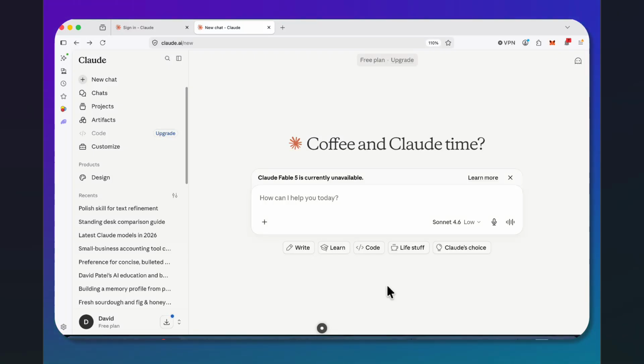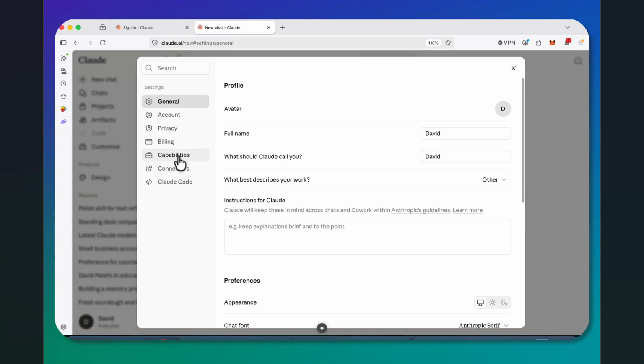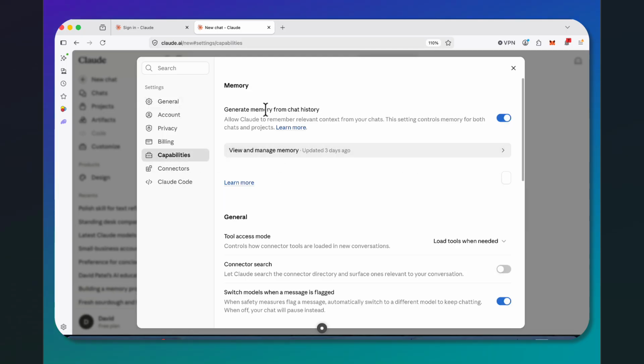Claude can feel more useful when it remembers your preferences, but beginners should understand what memory does and how to control it. Open Settings and then go to Capabilities. You can see here the ability to activate Generate Memory from Chat History.